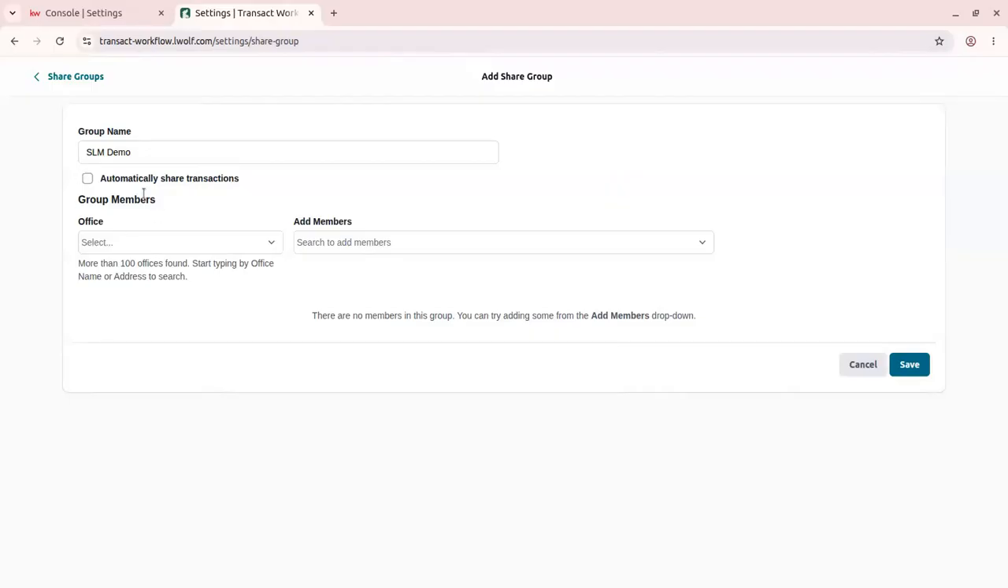Now from there, you're going to go down to your group members and we're going to select the office. This is going to pull your KW Market Center. So it will show probably more than 100 offices found. It's going to pull in the KW offices. So then we're just going to type our market center name. It's usually by location. So if we just start typing, let's see, for this example, I'm just going to say Raleigh, and it will pull us into this market center.